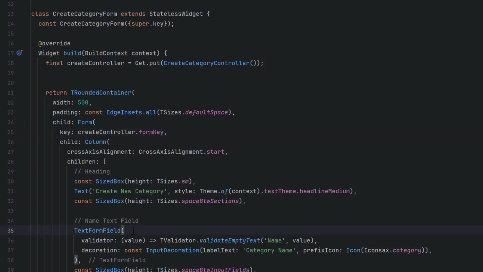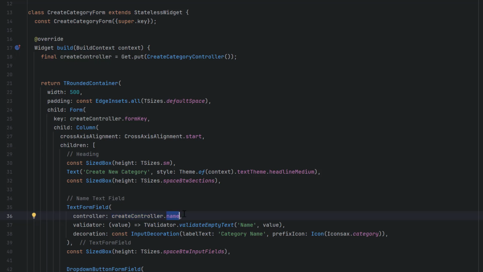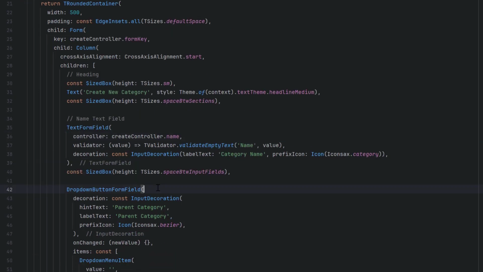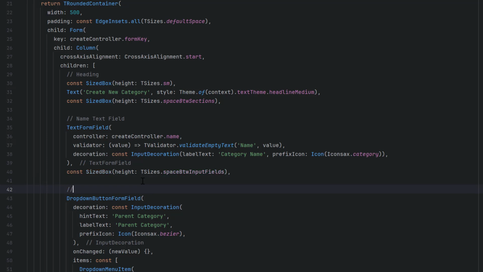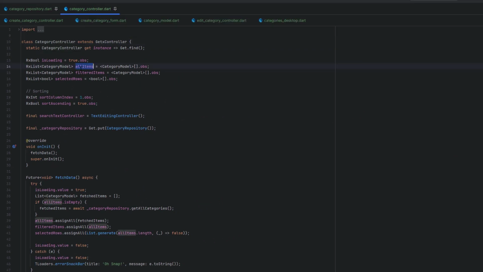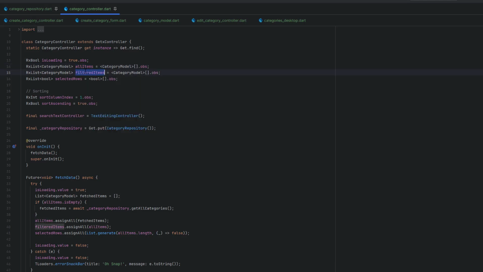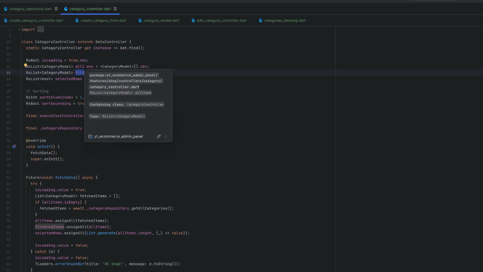Then in the text form field, let's assign create controller dot name, which is the text editing controller. Then the drop down button is going to show all the categories, all the already loaded categories. If you go to the category controller, you can see we have all the categories already inside all items or inside filtered items. We need to display all the categories.